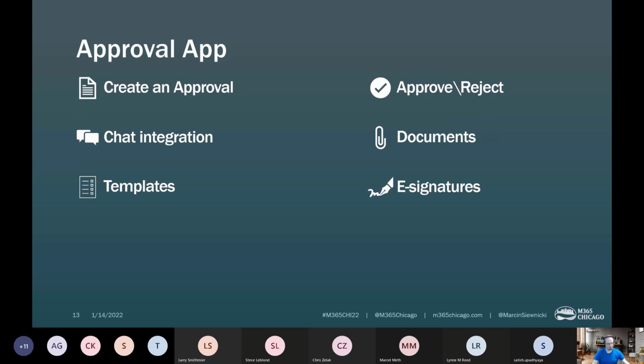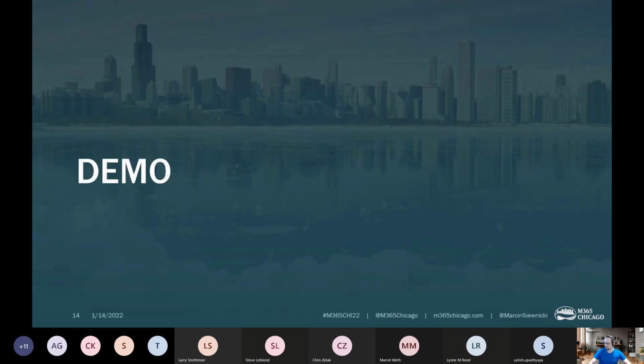Then a few words about electronic signatures. Right now, the Approvals application in Teams supports two third-party providers, Adobe and DocuSign, and I will show you a quick demo using DocuSign. And the last part, integration with Power Automate. This application is integrated not only with Teams, but also with Power Automate. Anything you create in Power Automate as an approval will be automatically visible in this application. So let's switch to the demo.